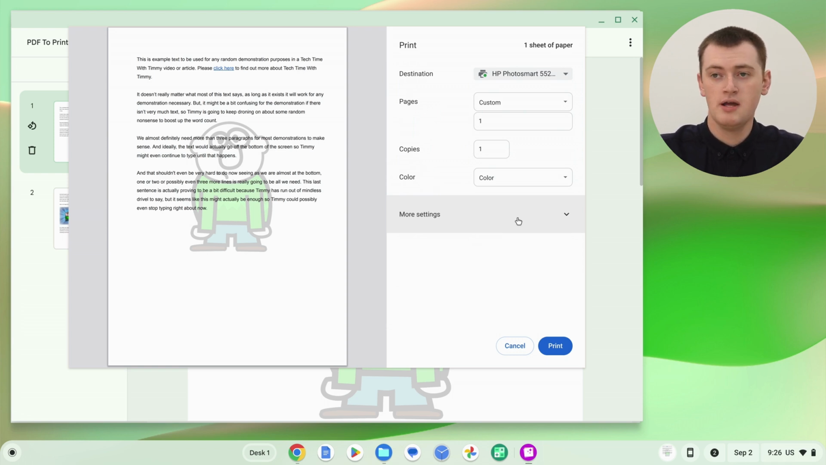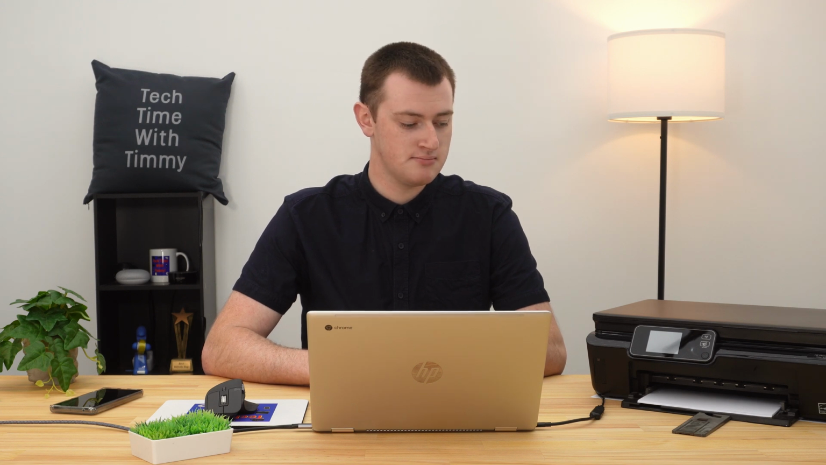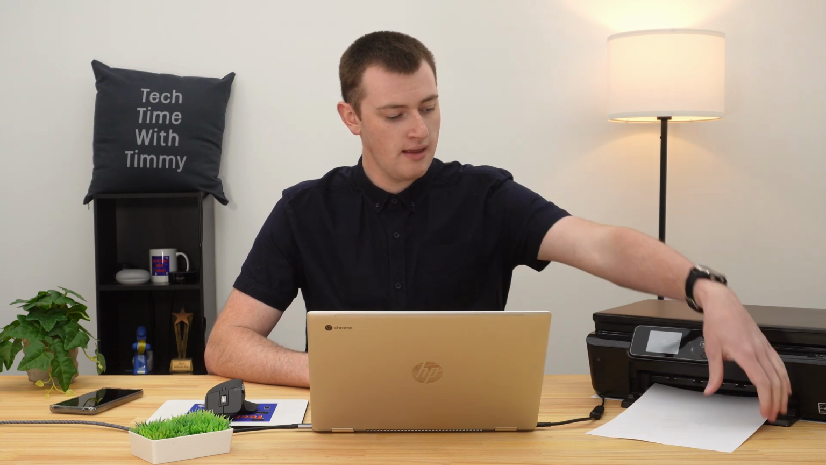But now, once you're happy with all the settings here, you can just go ahead and click print. And now, assuming your printer is working correctly, it should start printing. So, our PDF will come out of the printer now. And now we have our PDF. So, that's all there is to it if the PDF was saved in the Files app on your Chromebook.